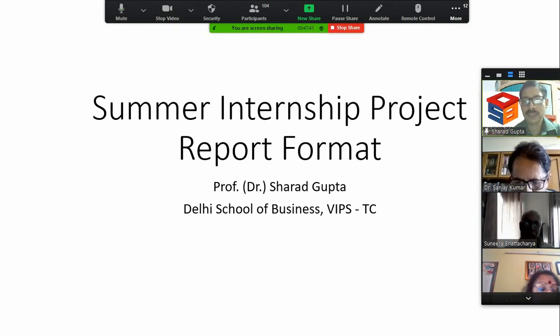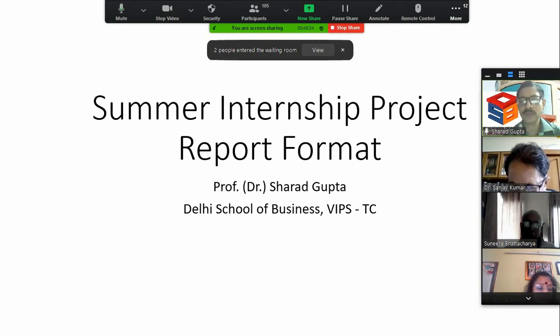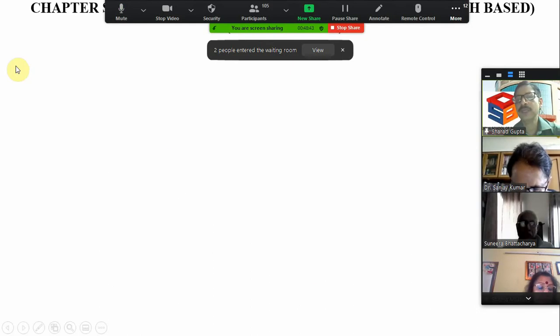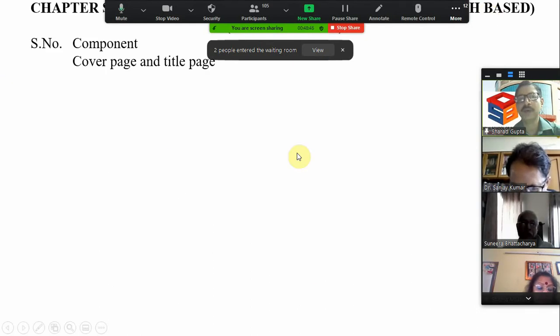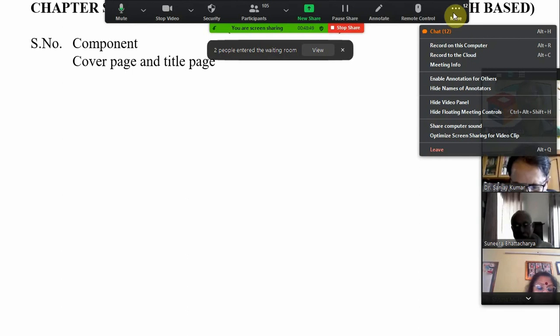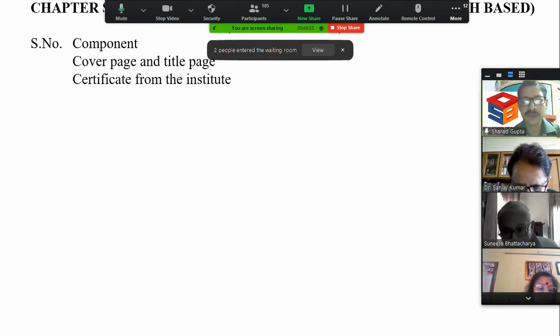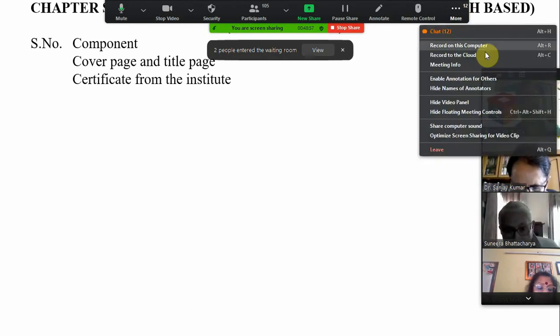So, as such, the summer internship project report could also be in two ways. One would be a research based project, another would be one which is not actually research based, because this project could be of two types. So this means that the report format could also be of two types. The first, I'll first tell about the one which is actually having the research project. So these are the things which would be there.